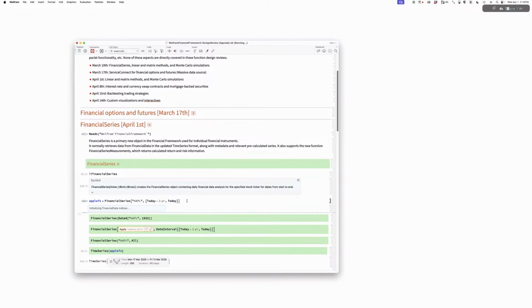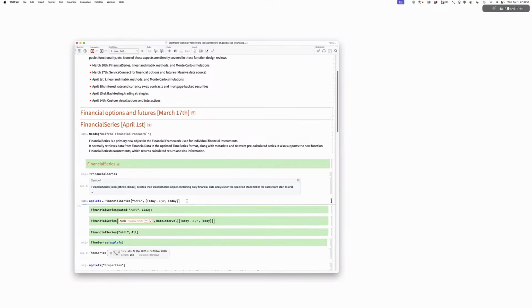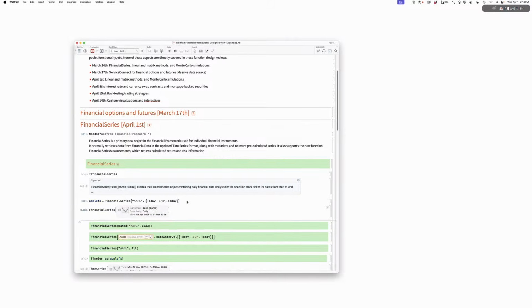So financial series we did talk about last time, but you had some comments about how we should integrate it more with the financial portfolio symbol as well, and that's now there. So the improvements you asked for last time are here for the financial series head.